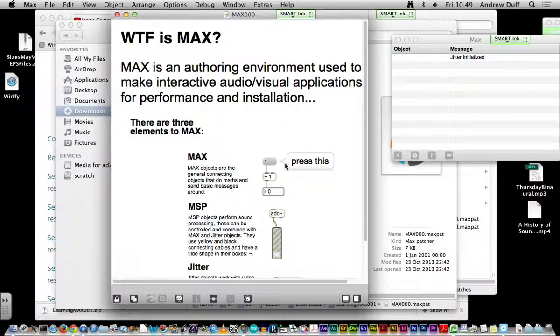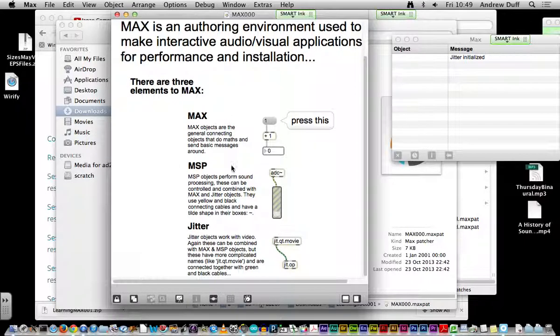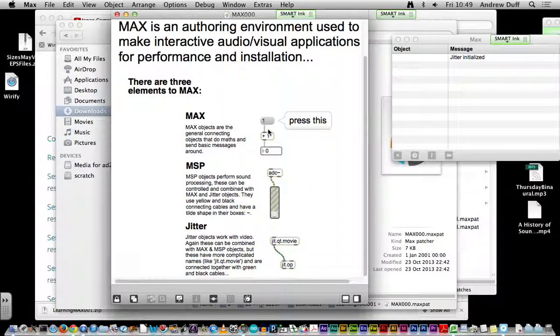There are 3 elements to Max. The main one is Max itself, and these objects are the general connecting things that you use to get stuff to do stuff, and you're sending messages around with these things. Here we've got a button saying press this and a little number 1, and it's going to do some maths for you. Who's pressed it already? And what was the answer? Amazing. You can press that and it will do some sums for you. You can see you've got a number 1 going into a +1 box, and it does the maths for you.